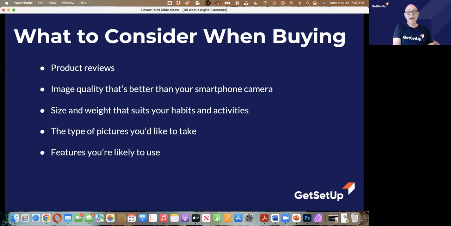And then the size and weight that suit your habits and activities. You heard from Susan, that was a critical decision for her, what she wanted to lug around for the type of photography that she does, which is a lot. There's a lot of travel photography. Is it really worth weighing yourself down with all that equipment when you can get pretty much the same quality photos for personal use, essentially, with something that's a lot easier to carry?